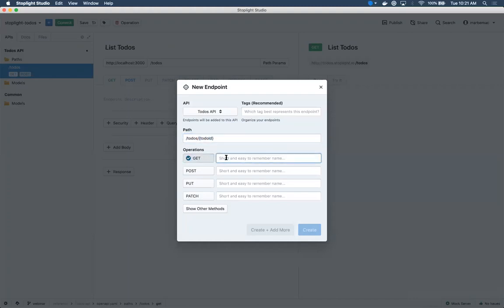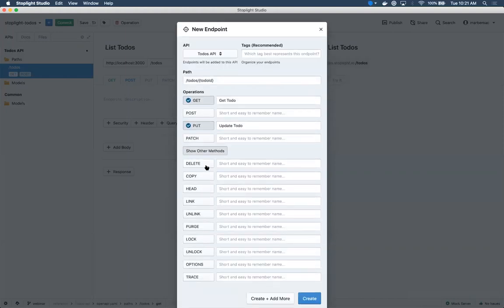So the get will be getting us a specific to-do. Again, this is a RESTful convention. So get to-do. The put will usually update. So this will be update to-do. And then we'll add one more for delete, which would be remove to-do. So essentially, you can specify the ID of a to-do to get that specific one, to update that specific one, or to remove that specific to-do. And I'll go ahead and click create.